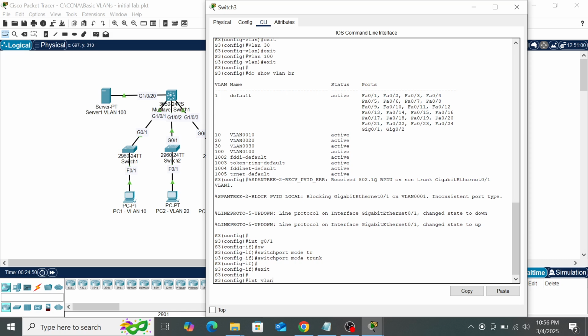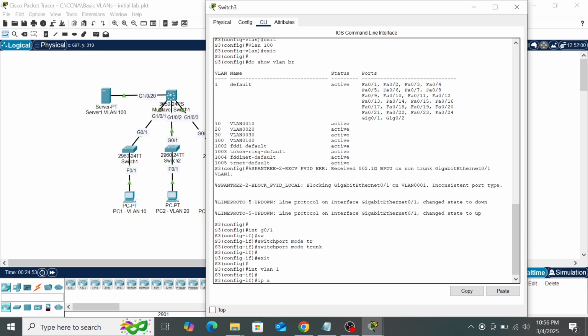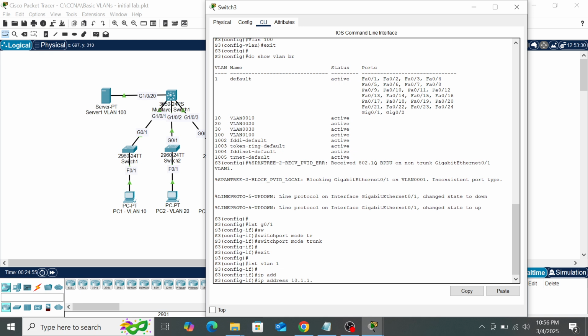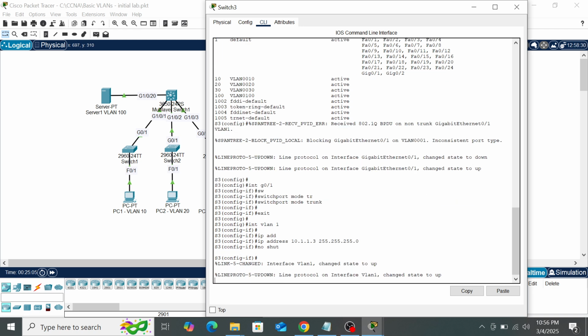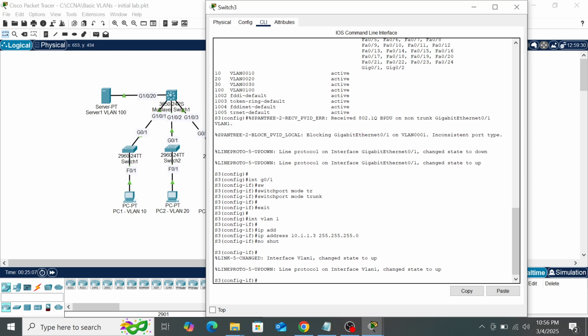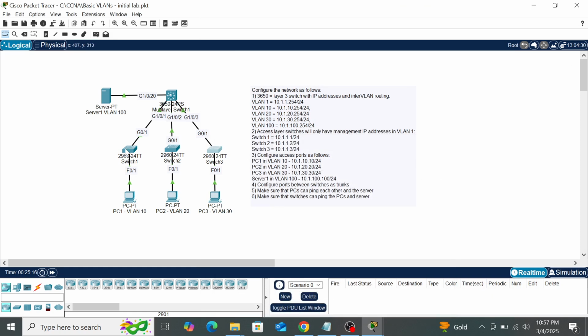Interface VLAN 1, IP address 10.1.1.3, 255.255.255.0, no shut. Okay, now the link has come up, and so we have assigned the IP addresses of these switches. So if we want to configure telnet or SSH, we can configure and take remote access of these switches.